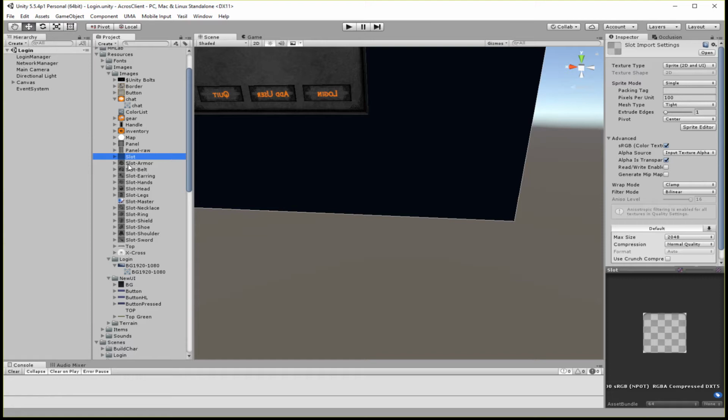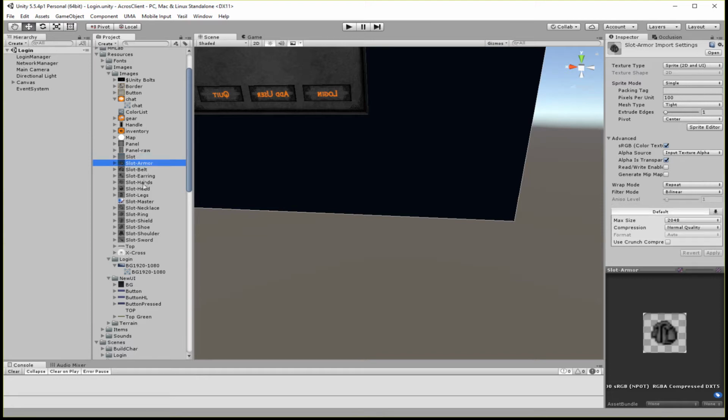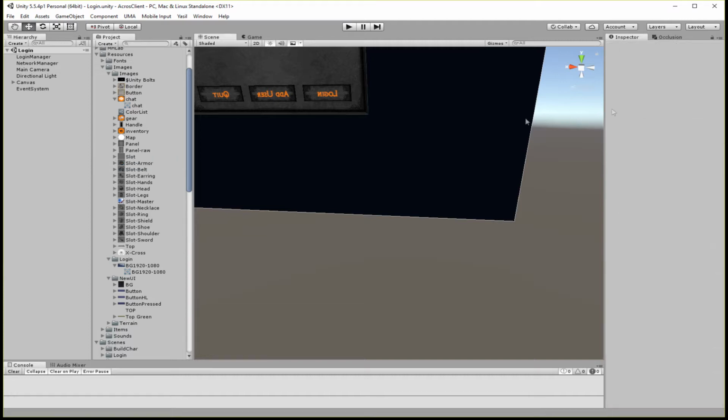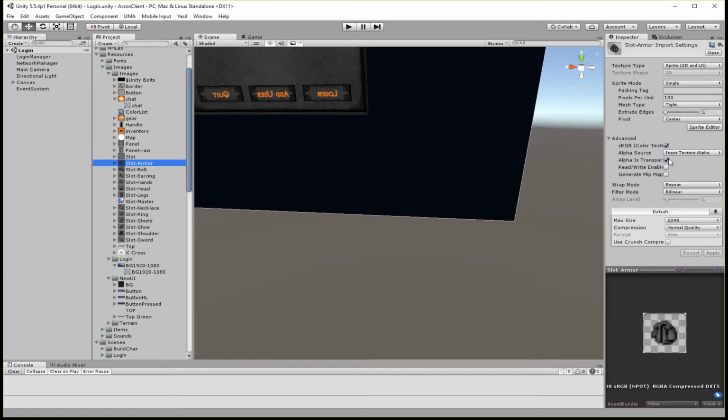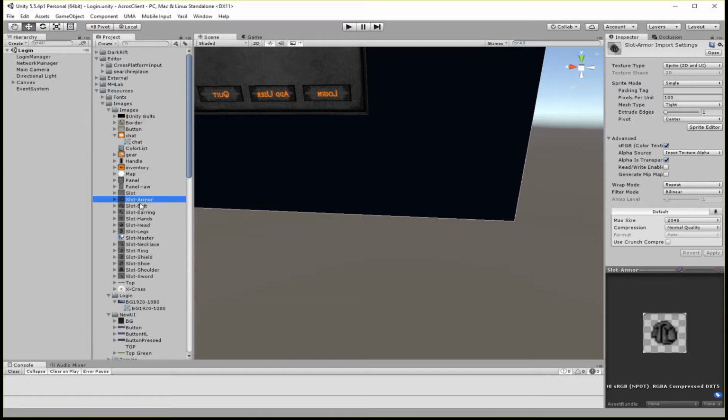When I did that, I have here the different images, and you just have to change them from normal to sprite, and set the alpha as transparent, and the rest is just as it comes with the import of these images. That's quite easy, so you just have to do a little graphic work, and you have these slots here.